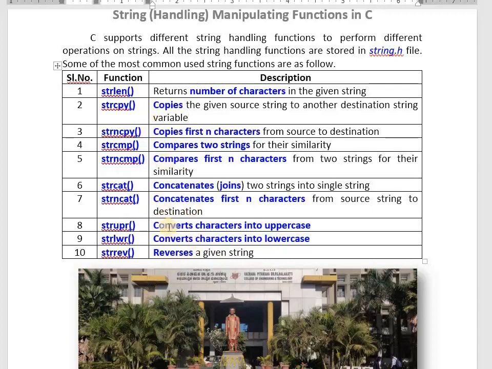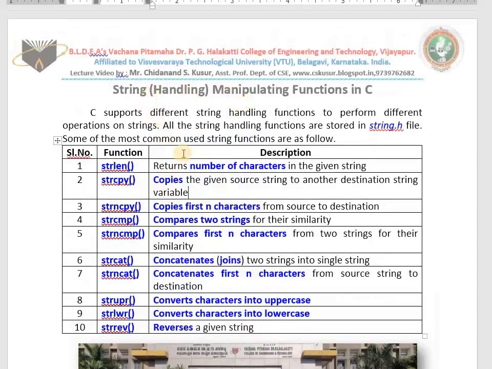Okay. Now I teach all the functions. In the exam they may ask you to explain any 5 string handling functions. You only choose 5 and explain with explanation, syntax and example. Now I explain all these things slowly one by one. Understood? Very good. C language supports many string handling functions to perform different operations like finding the length, copying, comparing, joining, converting the case, and reversing. These are all different operations we can perform by using the functions available in string.h.